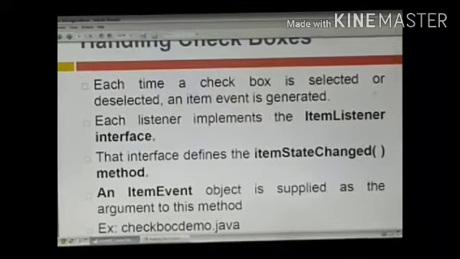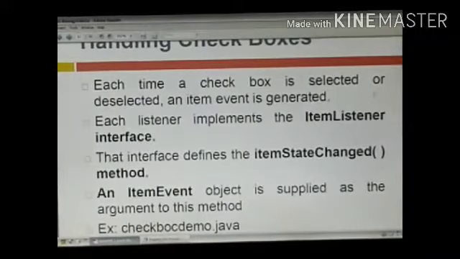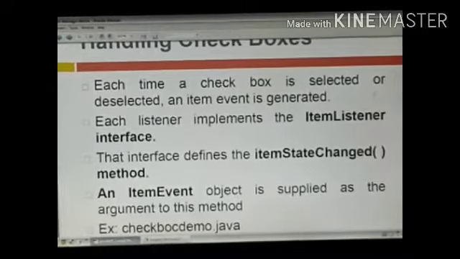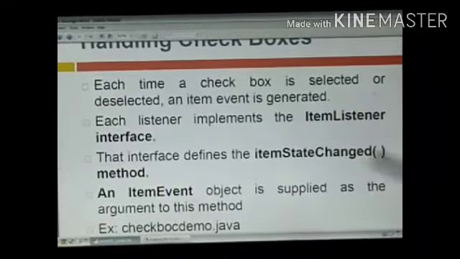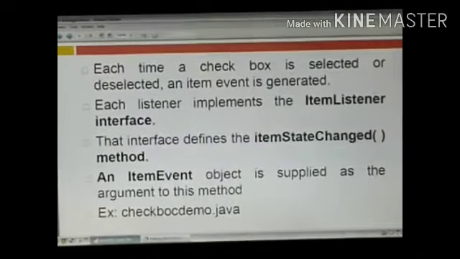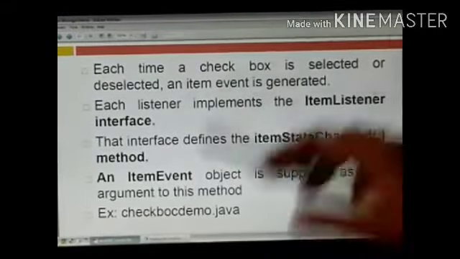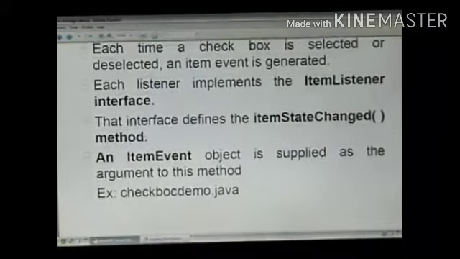Here, as in button we are using the action listener interface, here we are using the item listener interface. Same thing, that interface defines the item state changed method. Here we are going to use the method item state changed, which is defined under the item listener interface. This interface has this method. So an item event object, as usual, is passed as the argument to this method.